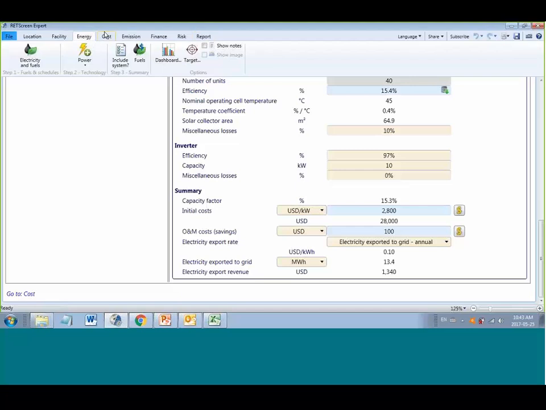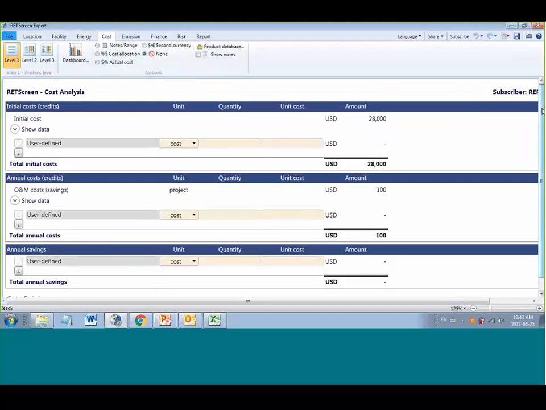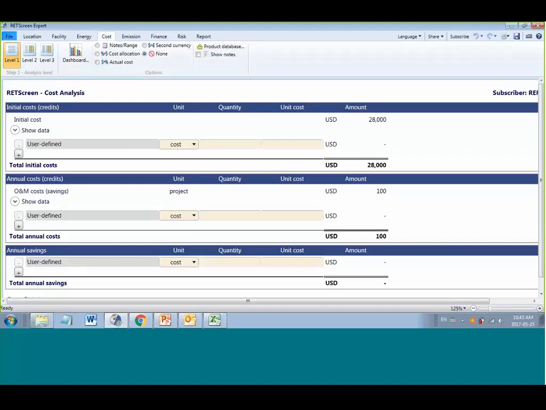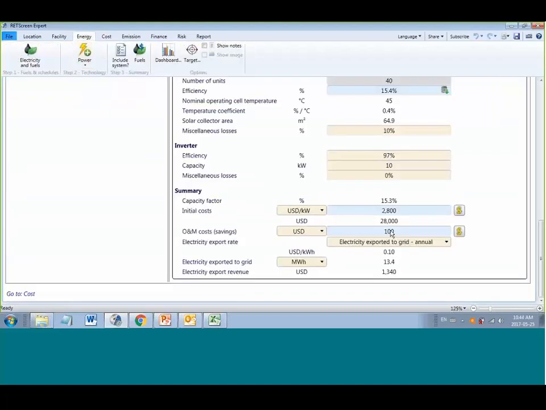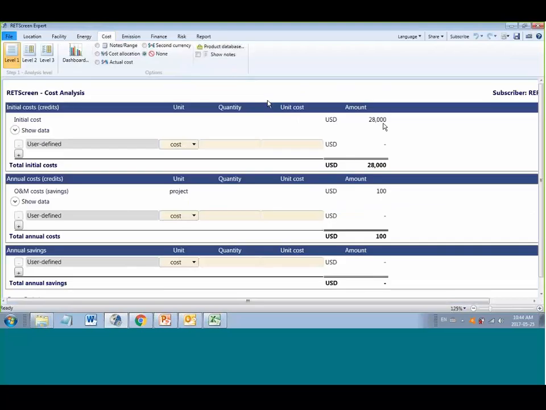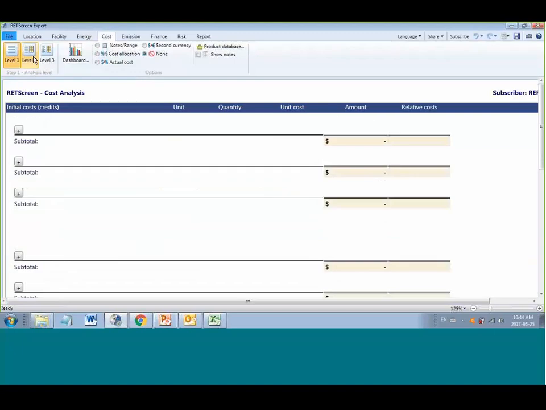After that, all these other pages essentially are the same regardless of the technology. So the values may change, but the look of the page is the same. So if I go to the cost page, for instance, it always looks this way. I have 3 choices of the level of detail I want to enter. In the most basic level, it just copies over the costs that I entered on the energy page. So these 2,800 and this 100 here got copied over, 28,000 and 100 here got copied over. And if I wanted to add in any additional costs that I thought were appropriate or savings, I could do that here.